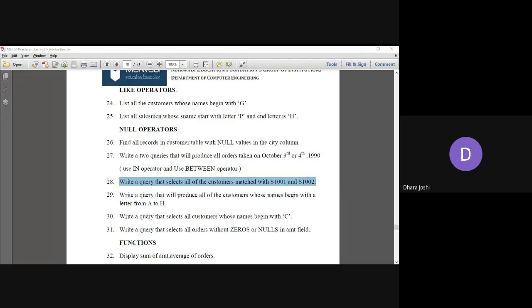Okay, so now we are going towards the next query, which is query number 29. The query is: write a query that will produce all of the customers whose names begin with a letter from capital A to capital H. What does this query mean? We need to produce the list of all the customers. So we are referring to the customer table, where the customer name should be between capital A and capital H. Remember that A and H should also be a part of the answer. Okay, this is how you need to create the query.